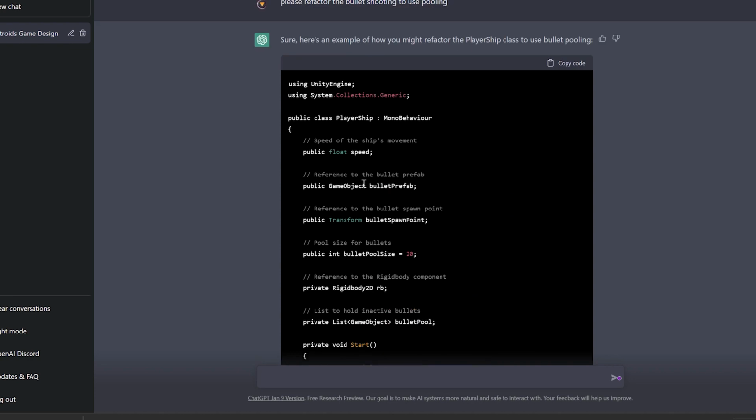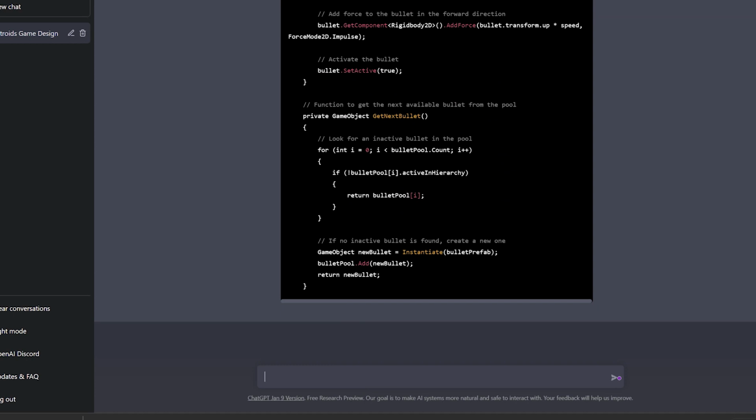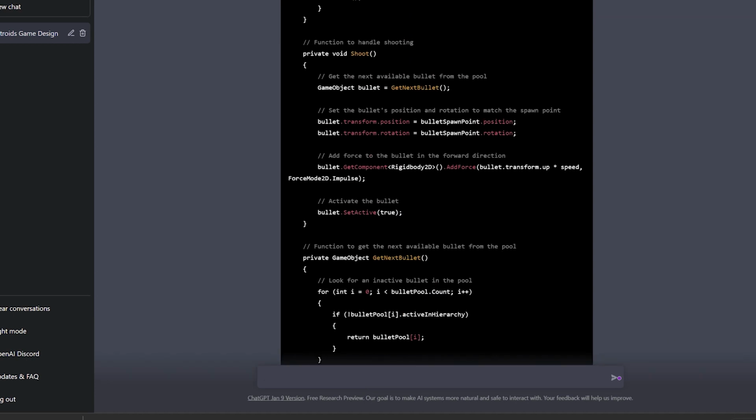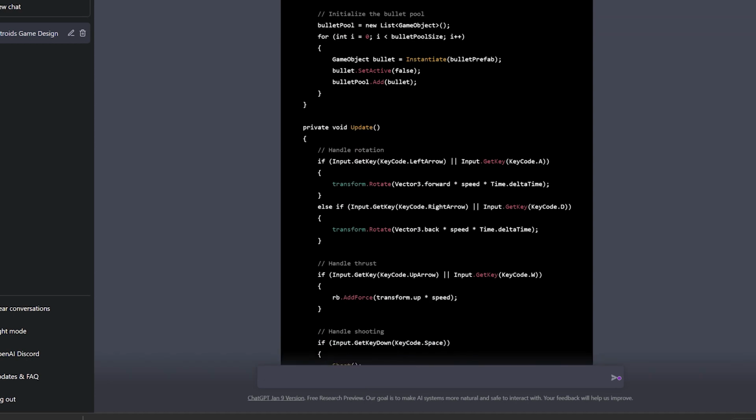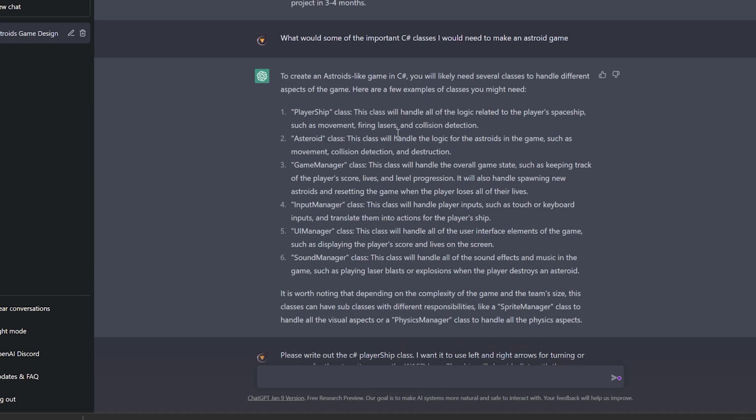So this is the player ship class, which looks pretty darn good now. It looks pretty good. So now we can go back up here and see what was the next class. I think it was the asteroid class. Yeah, so the asteroid class.